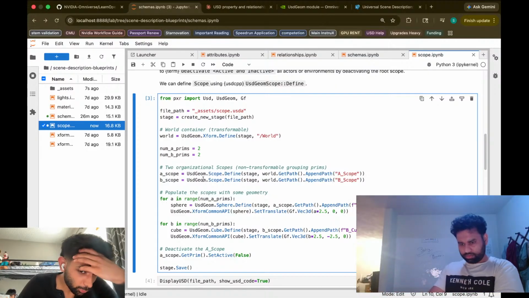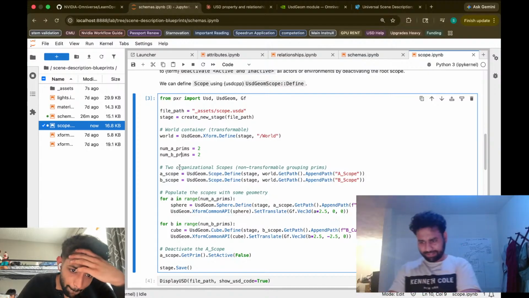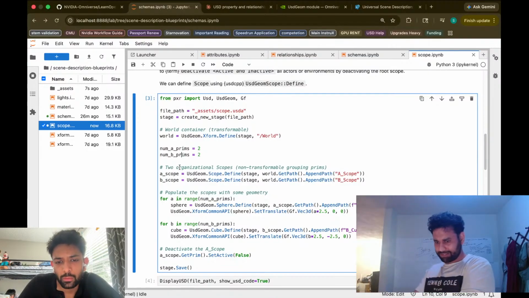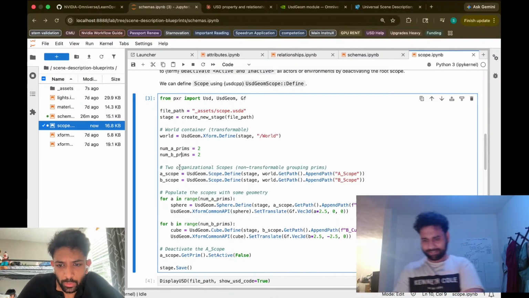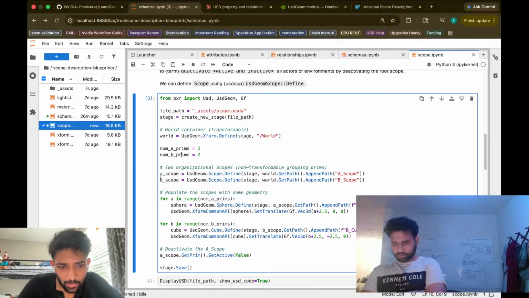Organizational scopes, non-transformable grouping prims, a scope. UsdGeom.Scope.Define, stage world.GetPath, AppendPath. Okay, so this is how they're defining the scope.